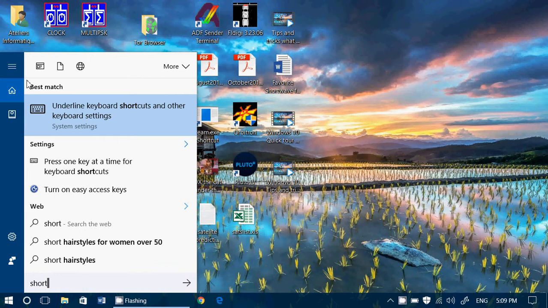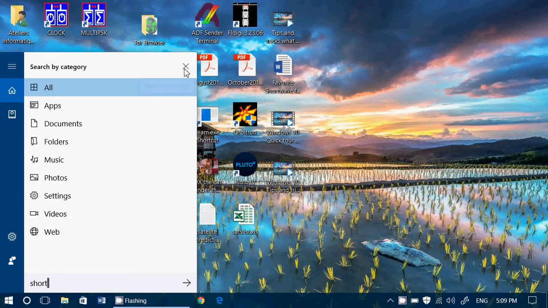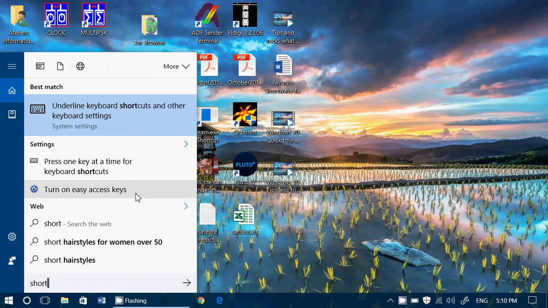And on the upper side of the search, you see that there are different options. One is more, which means you can search for all, or you can search for apps, documents, folders, music, photos, settings, videos, or you can search the web and see what comes out of that.